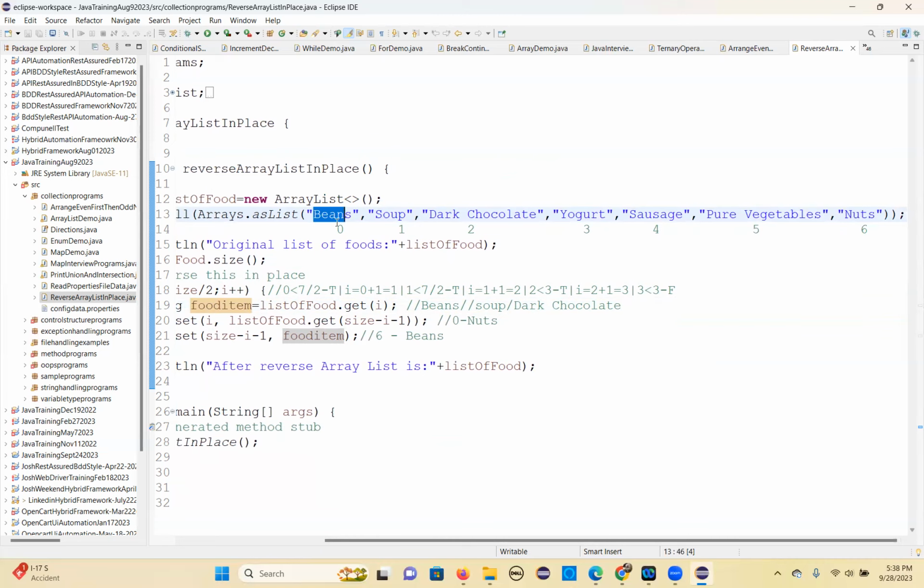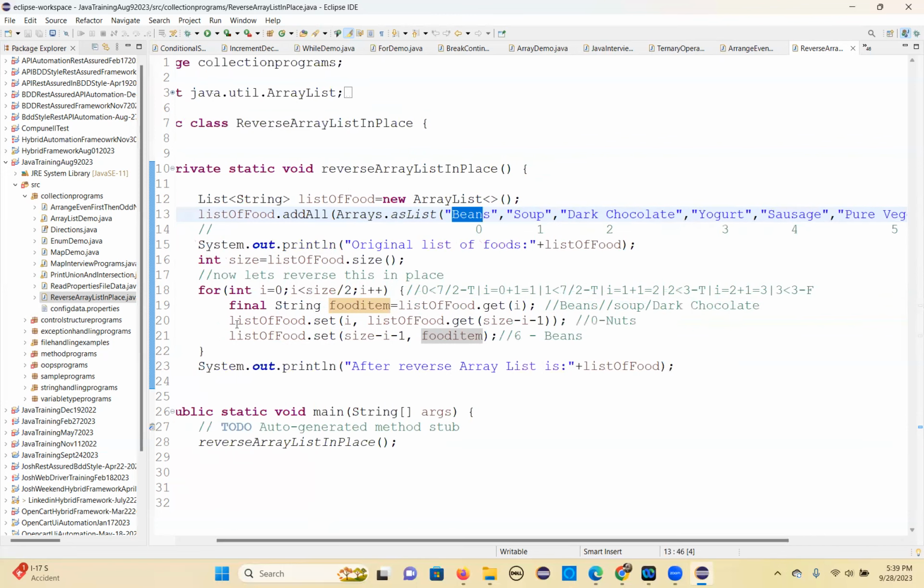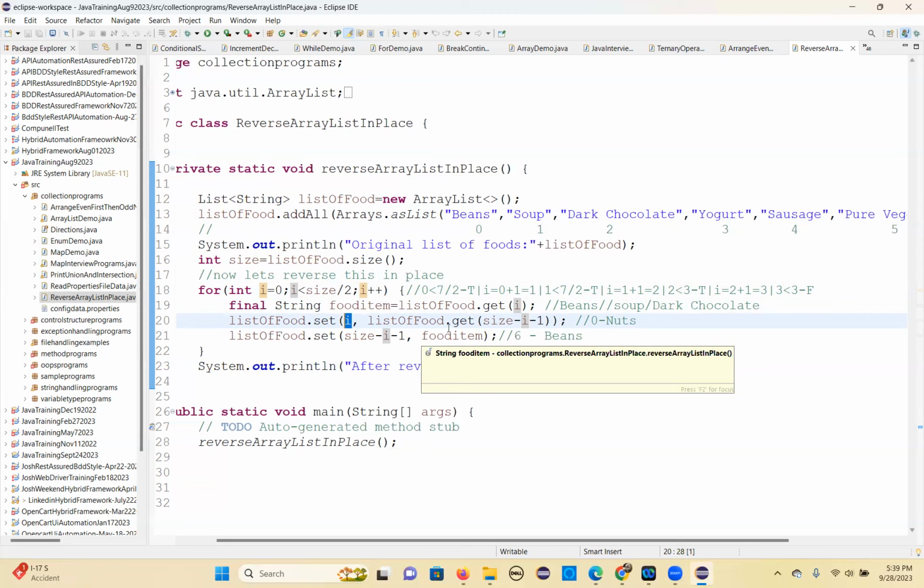So first, you have to set it here. How can you get the last element? Again, the get method you need to call. So listOfFood dot set, the set method you are using. The i is the 0 index. And in this place, I need to get the last element. What is the last element index? Collection dot get of size minus i minus 1. Size minus i minus 1, you have to do that.